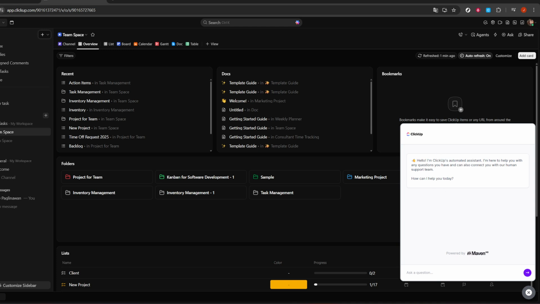Now type the question you want to ask. Be as clear and specific as possible. Briefly describe what you were trying to do, what you expected to happen, and what actually happened. Include any relevant task or view links, the name of the feature you're using, and the steps you already tried. Mention your browser or app version and your operating system if the issue seems technical.